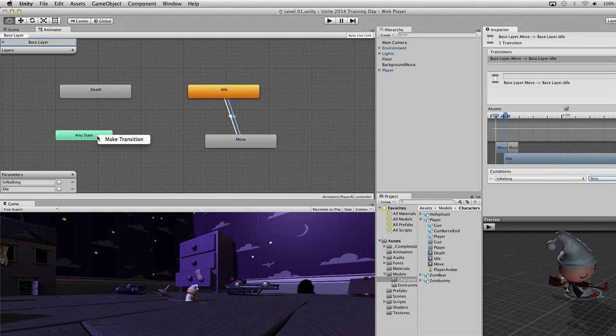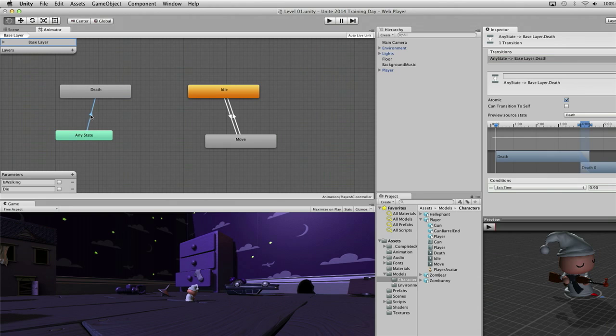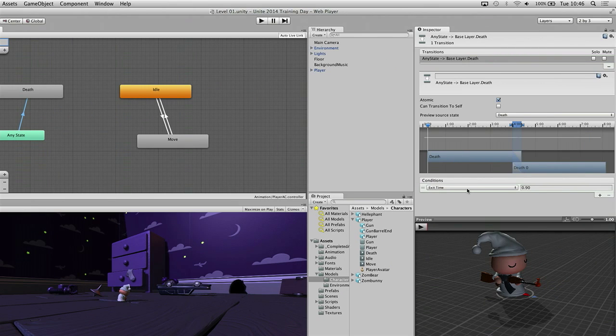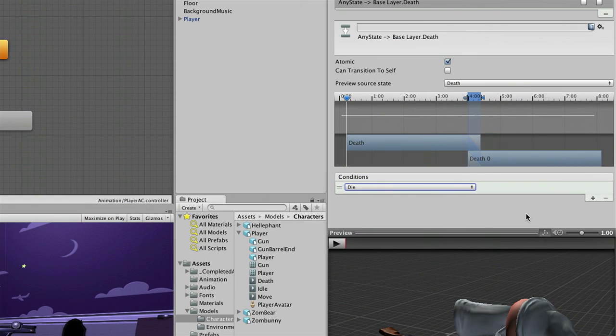And so I'm going to right-click on that, and I only have one option, and that's Make Transition. And I'm going to transition from any state to death. So no matter what state you're currently in, if you die, you die. I'm going to select that transition. You'll see it turn blue. And I'm going to set my condition to be die. Now, since it's a trigger, I don't need to specify true, false, value, or anything like that. It's just if die gets triggered, we immediately switch into the death animation.